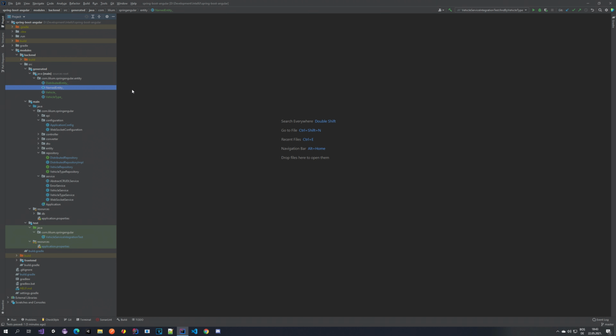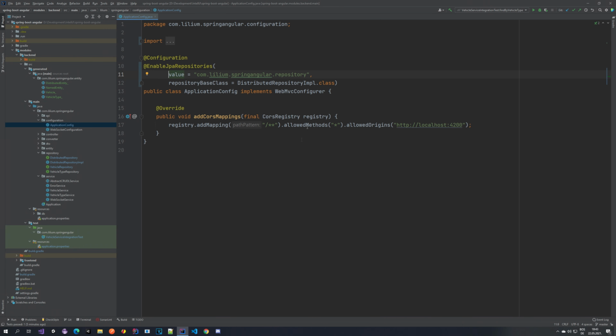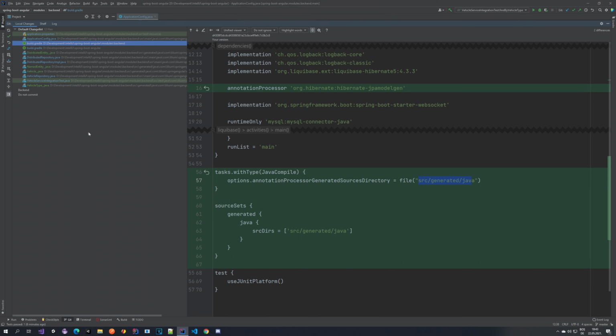Now the next thing is our specifications. We want to be able to build some specifications where we can say, select me all of the vehicles based on the type, based off the created timestamp, or give me all of the vehicles modified since some timestamp and stuff like that. To do that, we need to use our JPA repository, and before we can do that, we need to modify our application configuration. We need to say what our repository base class is, and it's our distributed repository implementation. So this is what you need to add here.